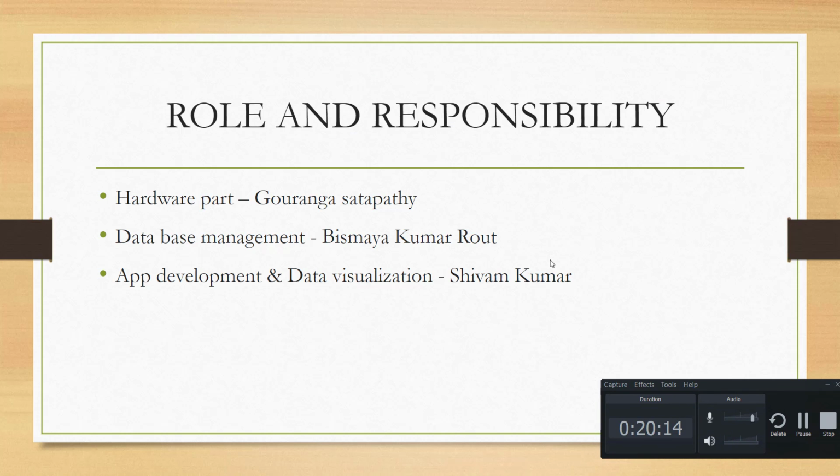Next. These are the roles and responsibilities of each of our team members. The hardware part, Gauranga has explained already. Database management is my part, and app development and data visualization is Shivam Kumar's part.